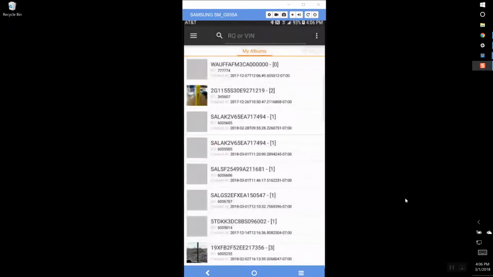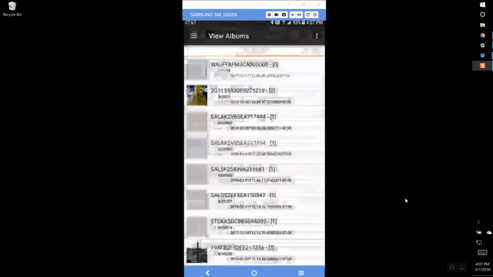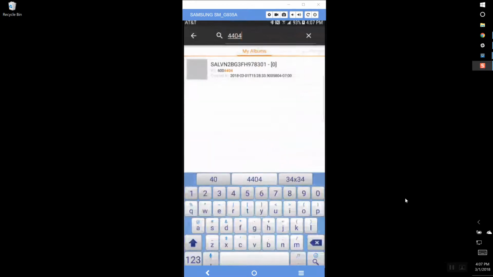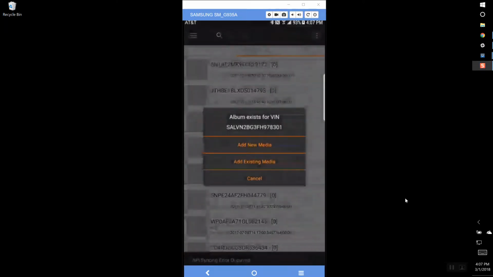But since this is a new RO that I just started, I'll click the little menu up in the top and I'll click add, and it brings me to a list of every RO. I'll just type in the last few digits of my repair order there. I can use RO number, last 6 of VIN, or the whole VIN, customer name. There's multiple ways I can find the repair order. So I'll just tap on that repair order.